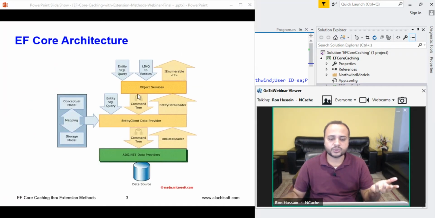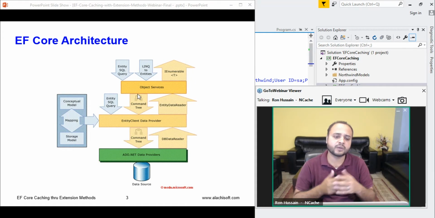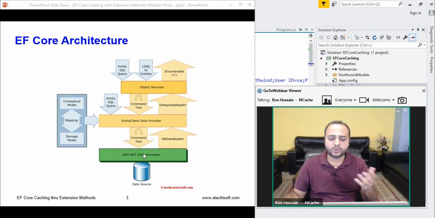Here is an architectural diagram for Entity Framework Core. I've found an Entity Framework diagram, which still applies for a lot of things on Entity Framework Core architecture as well. This is from MSDN. With EF Core, you have an ADO.NET data provider. I'll be using SQL Server as a data source example.